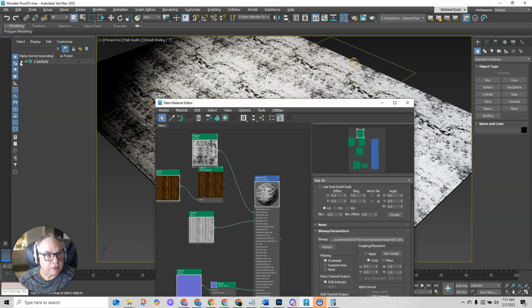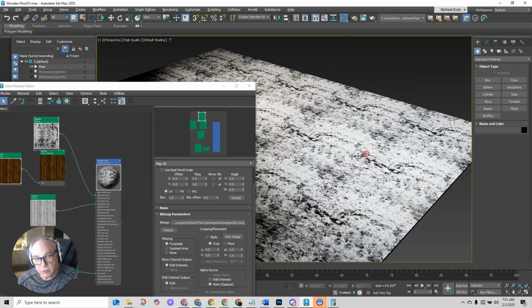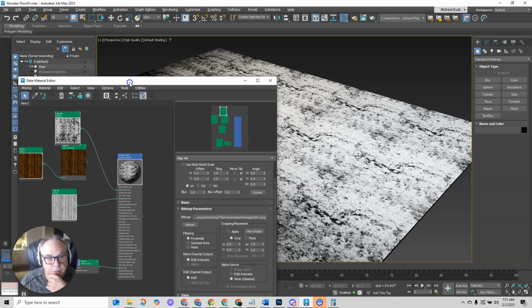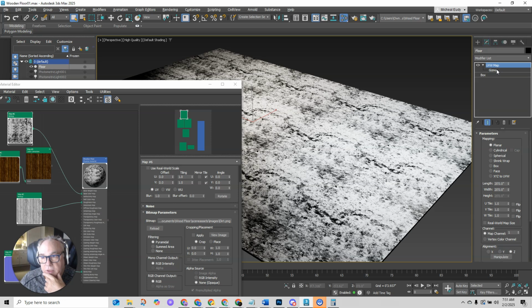Now, for right now, I'm going to go ahead and just hide our lights so they're out of our way. Okay, so this map is a different shape than our wood. Our wood was square. This is a rectangle, so we need its own mapping coordinate. So I'm going to go in here. I've got the base UVW map. I'm going to rename this. I'm going to call this UVW map wood. This lets me know this is for the wood.